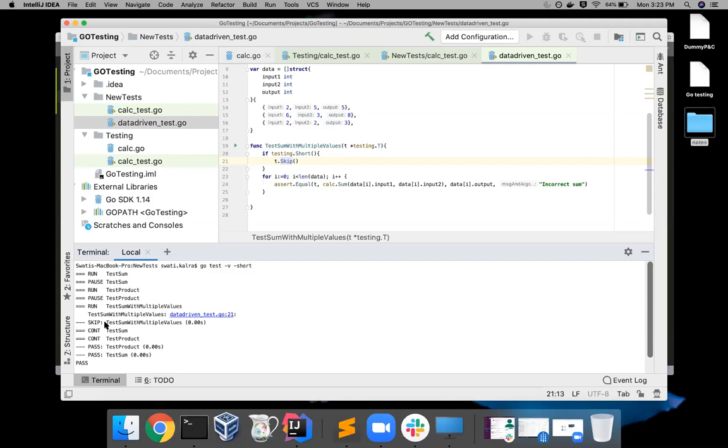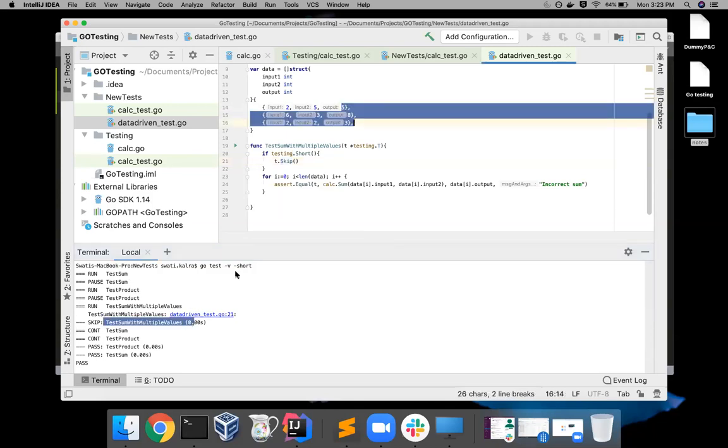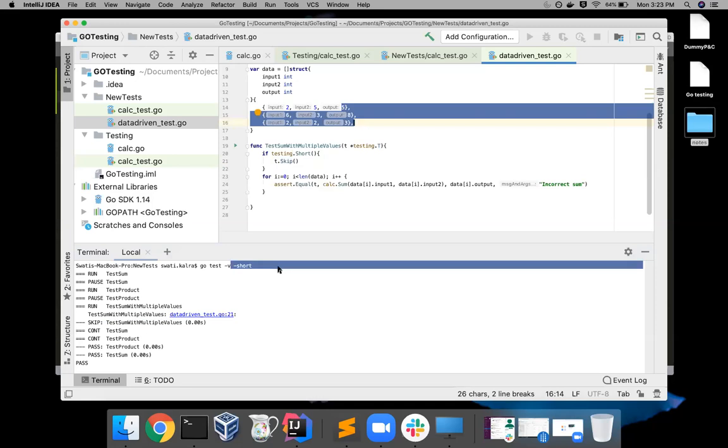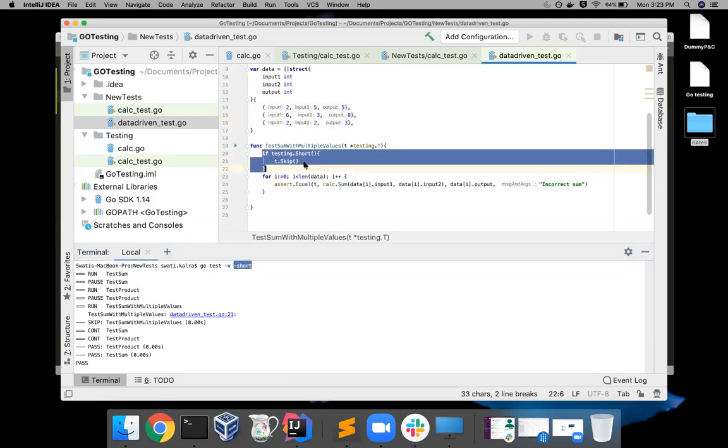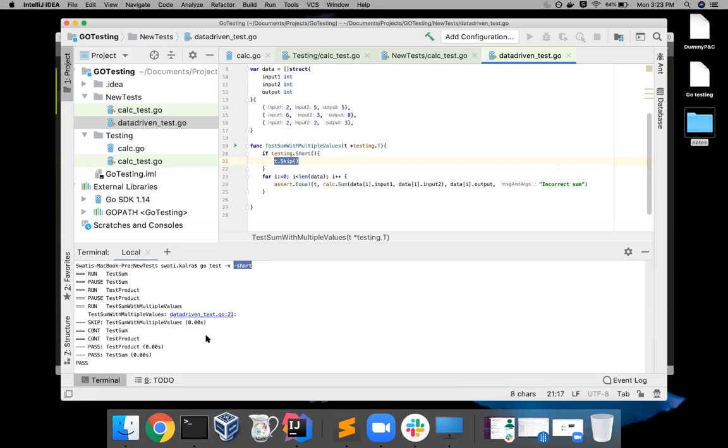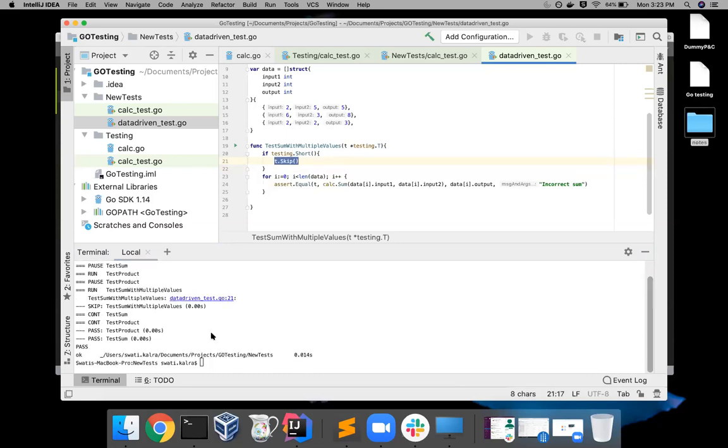So you can see that this test was skipped. Ideally it should have run this and then failed it if this wasn't there. Since we have specified to run the test quickly by adding this parameter -short, and here we have specified if testing is short, then you need to skip running this test. So that's why it has skipped this test.